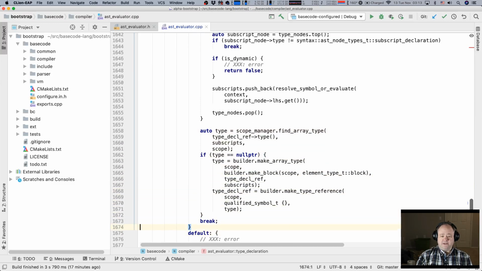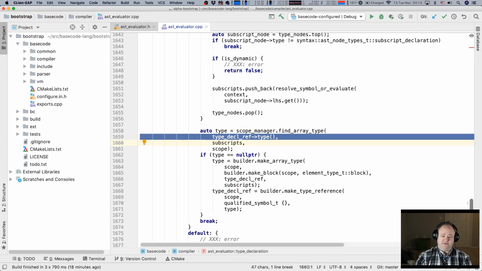So then we're gonna come down here. Now we know what the base type is. We know the base type is whatever the type decl ref is when we got here, right? Because remember, we're parsing it left to right, then we're flipping the tree and we're consuming it right to left to build up the actual type. So this would be either a pointer or a type name or a named type of some kind.